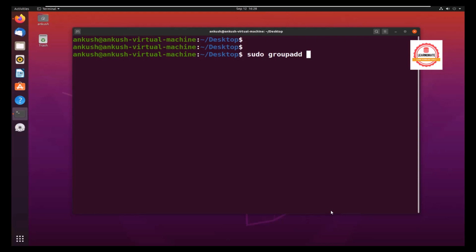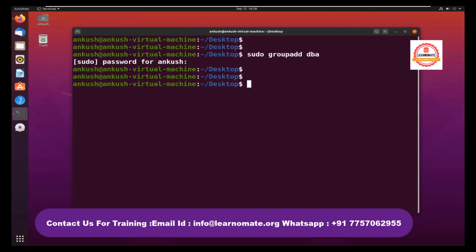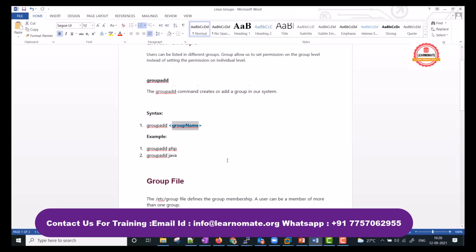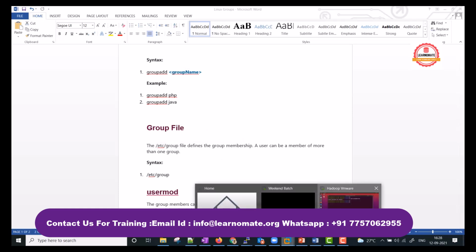Let's say I'm going to create one group named DBA. Let me give the password. Done. Now whenever you create a group, that group information will be available in a file. We call it /etc/group. It has all the group information.